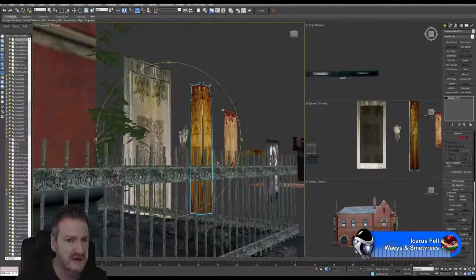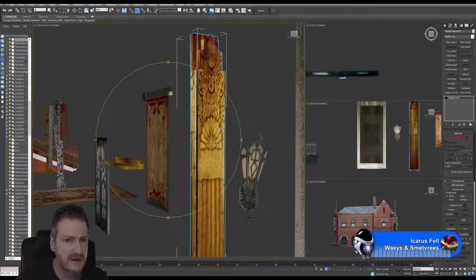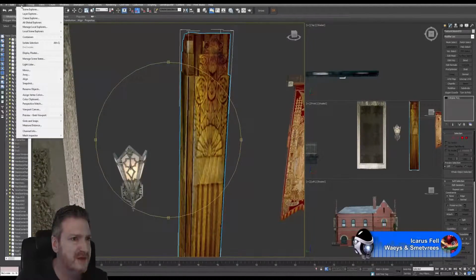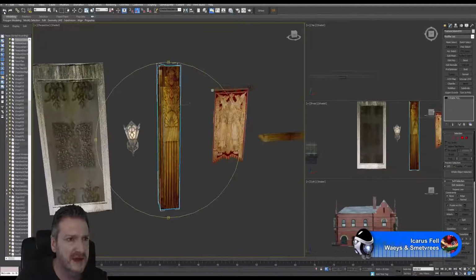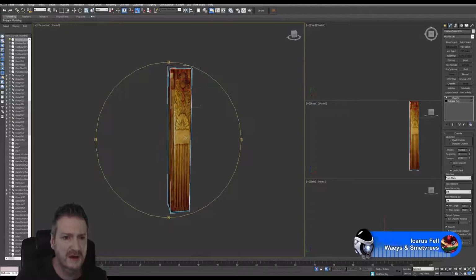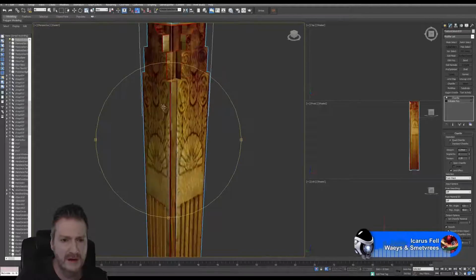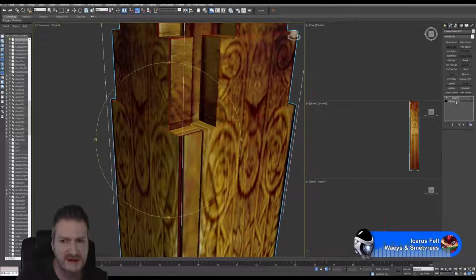Not sure what's going on there with that. Let's just go back to isolation mode for a minute. I'm going to go back in the stack here, just by going undo, so I can get back to my modifier. Okay. So we still have all of our edges selected. Let's just jump back down to the edit poly at the bottom.